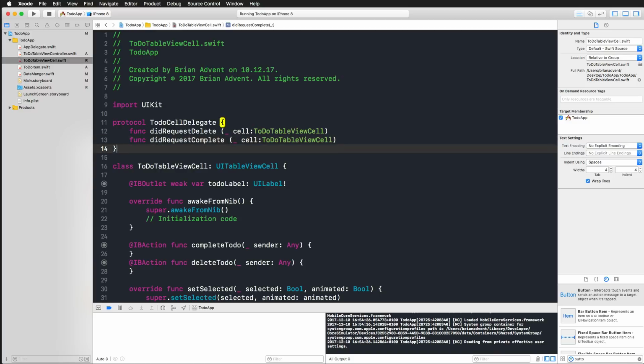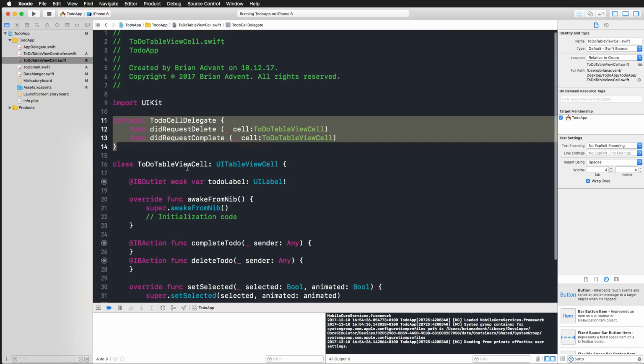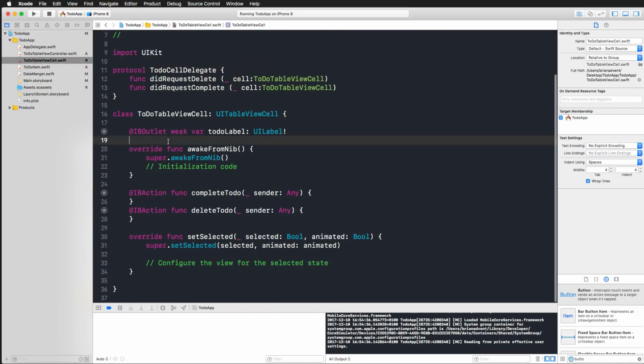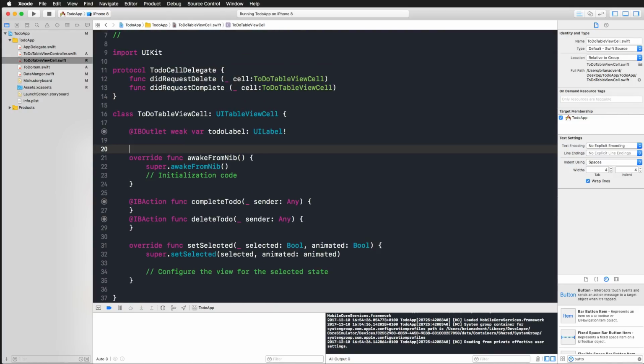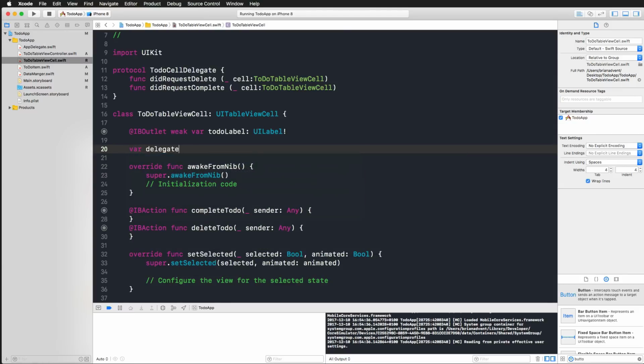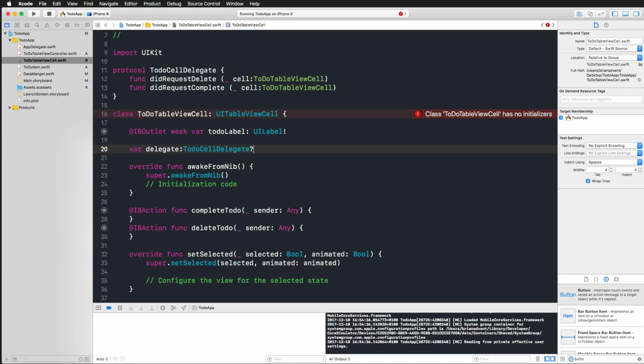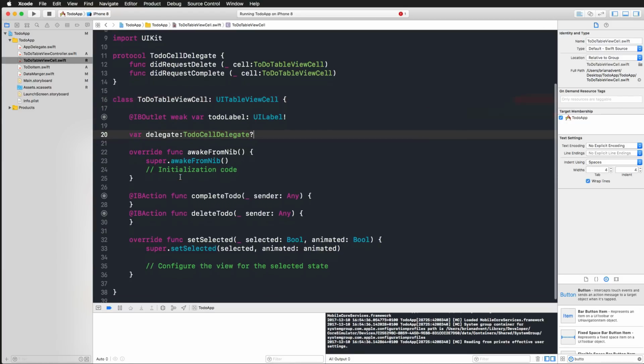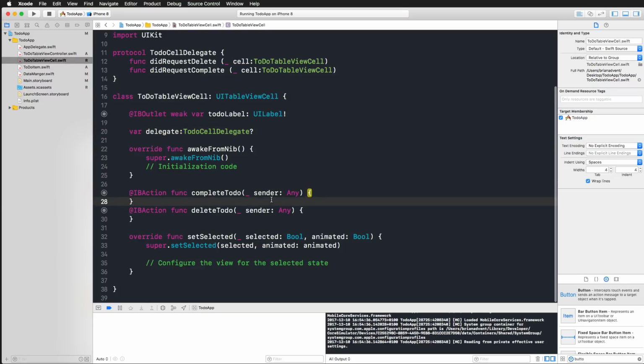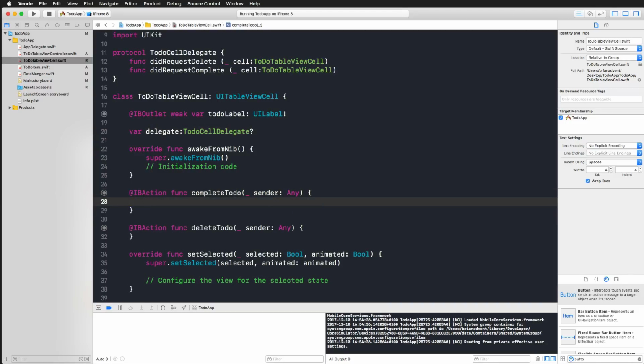Now, for delegation to work, notice that we have defined this protocol outside of our ToDoTableViewCell. What we need now is to define a delegate property in our class ToDoTableViewCell. And this property needs to be of type ToDoCellDelegate. And it's going to be optional because what we'd like to check now in completeToDo and in deleteToDo is if we have such a delegate object and if it was set.